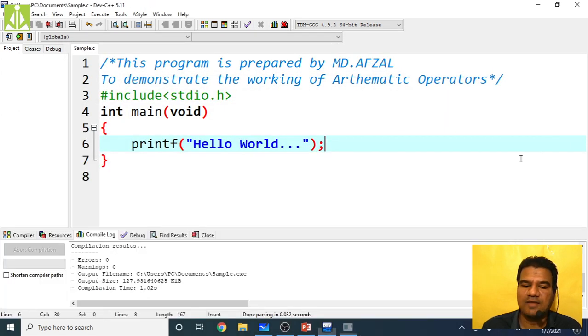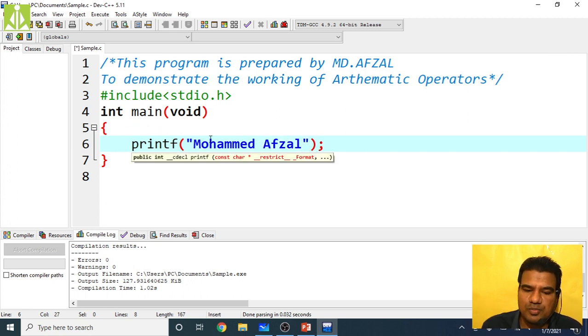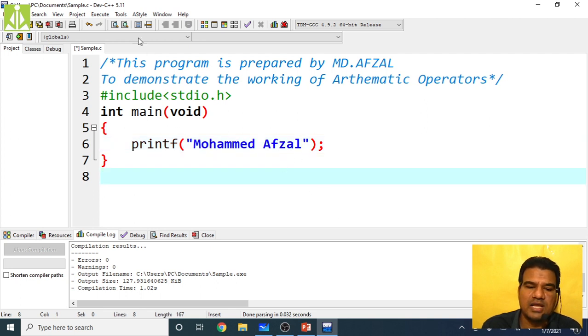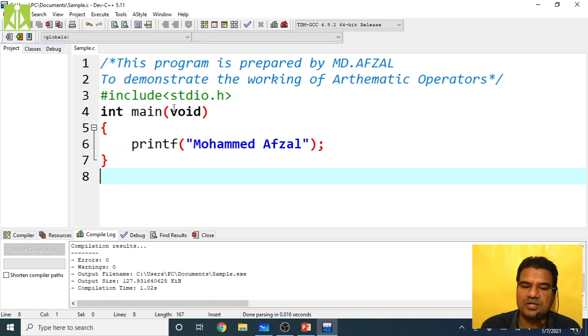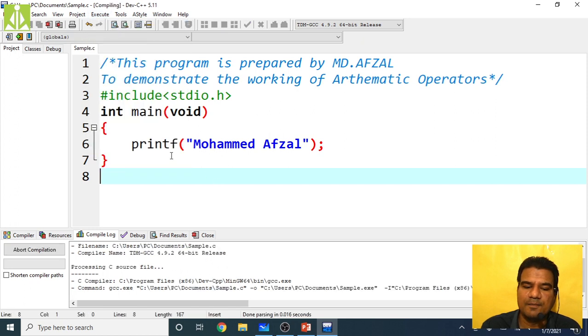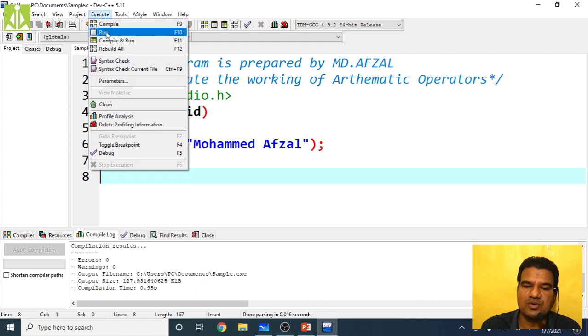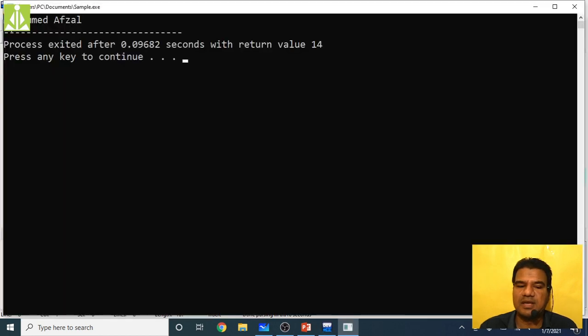If you want to print something else, like I want to print my name, Muhammad, like this I have written my name. To print this on the output screen, as you have made some changes, you have to save the program once again. Click on save. You can use these shortcut keys also over here. Click on this save button or go to file and select the save option. So my program got saved. Now again go to execute, compile, compilation successful, then execute, run. See, as you can see, my name is over here.